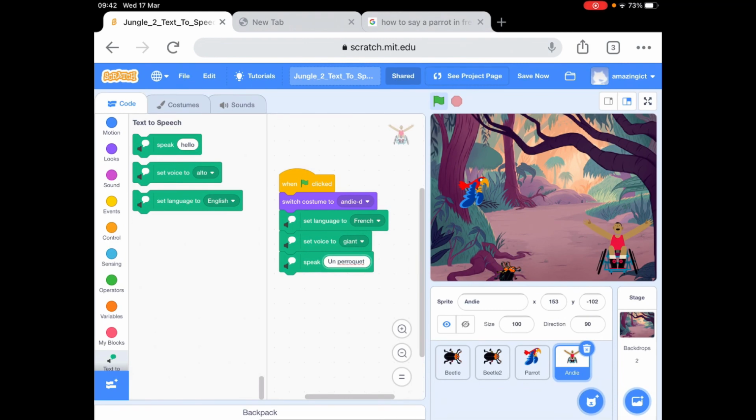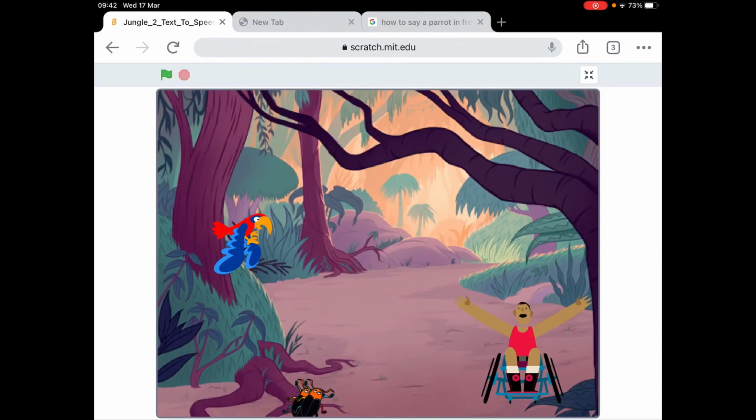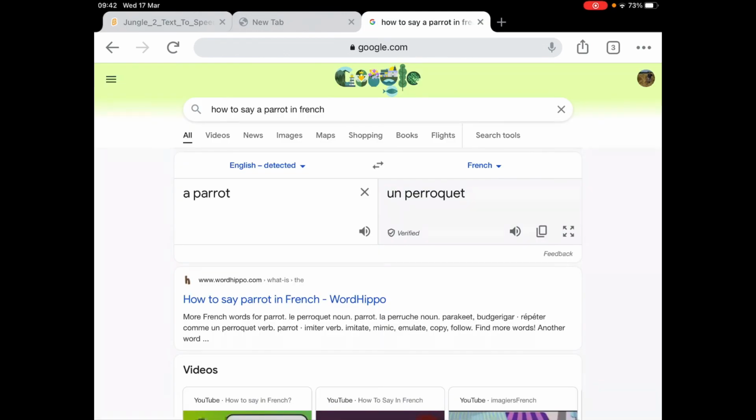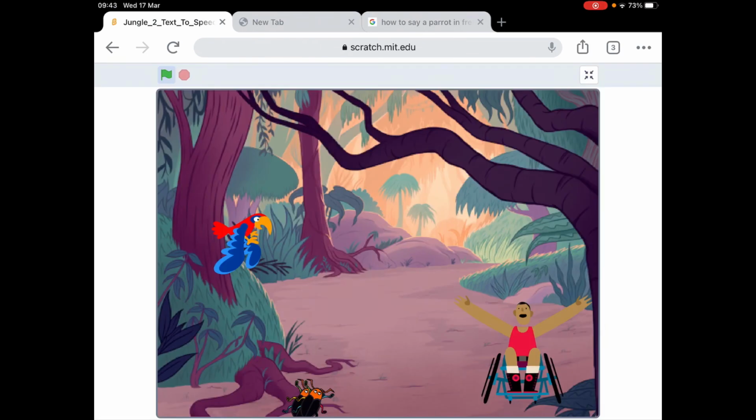So let's try that then. When I click on the green flag, let's make it full screen. Un perroquet. There we go. And I just did some research on what it was there. But I did need to know whether it was un or une, because in French everything is either masculine or feminine, even animals. So do that, and then I'm going to save that.